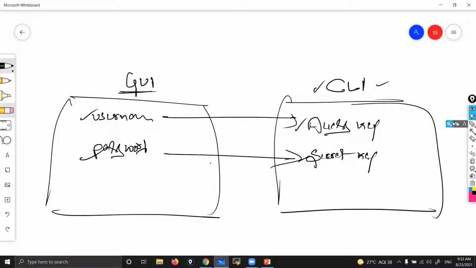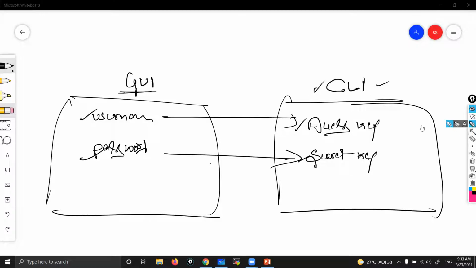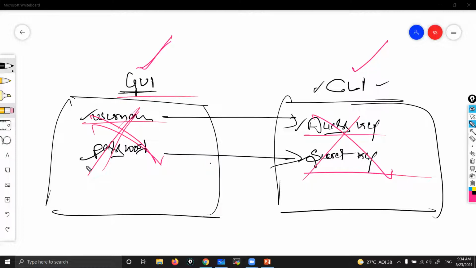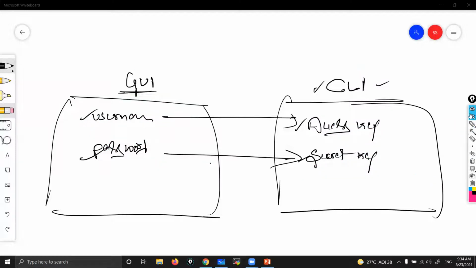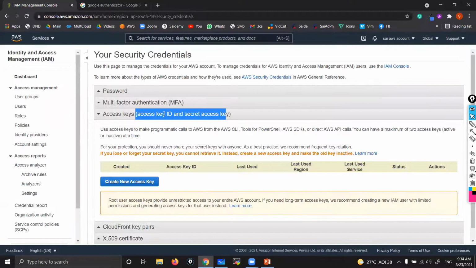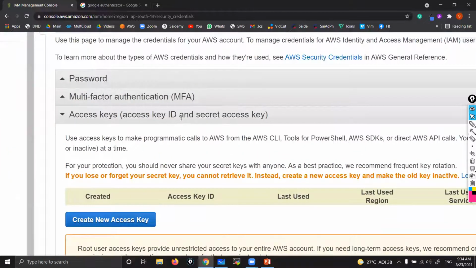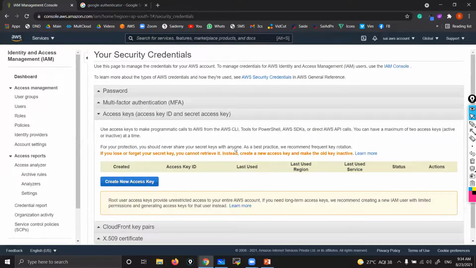Make sure of one more thing, very, very important. If you want to manage your AWS through GUI, you can't use access key and secret keys. If you want to manage your AWS account through CLI, you cannot use username and password. CLI means access key, secret key. GUI means username and password. The full names of these keys are access key ID and secret access key. As a shortcut, the names that we use are access key, secret key.